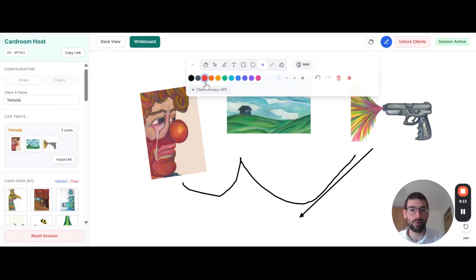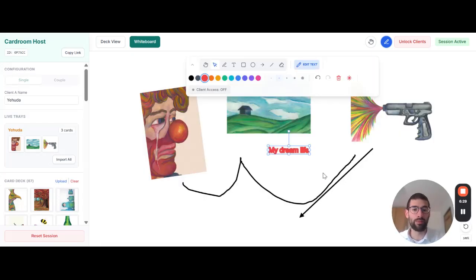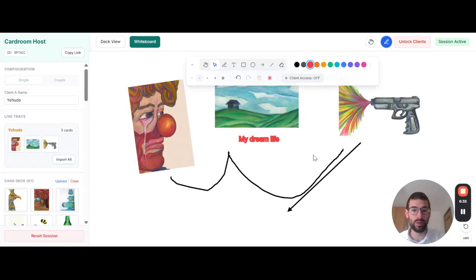And you could change colors. You can add a text box. So you click on text box, you click on select, move the text box, double click, and type, my dream life. Yeah, the font will be fixed in the next few updates.